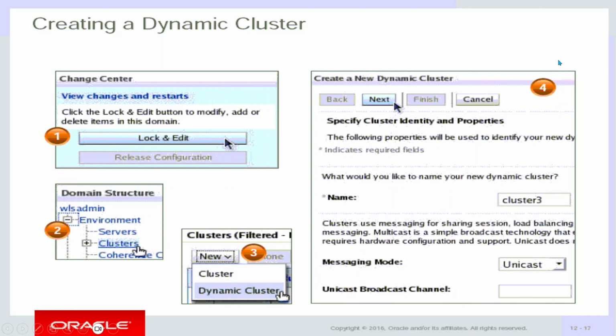So for creating a dynamic cluster, first go to the console, log in, and click on Lock and Edit. Then you can go inside the environment and there is a cluster option. When we click on the cluster, we can see the New button. So we click on New, and we will find two options, cluster or dynamic cluster. This time let's choose the dynamic cluster, and then click on Next.